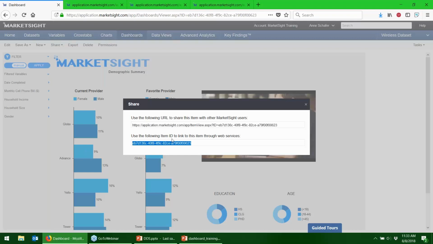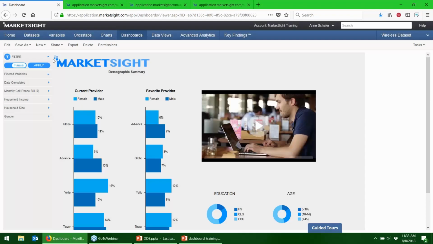This is an ID. What this does is it allows, say, your IT team to link to this item through our web services. That means that this is one means of embedding this object into a company website. This is still going to require that you log in, so you'll see a small login window in the website, and then you can see the dashboard in question. But this is one way of getting this content embedded into your look and feel. All right, so this method, again, just as a quick review, does require a login.